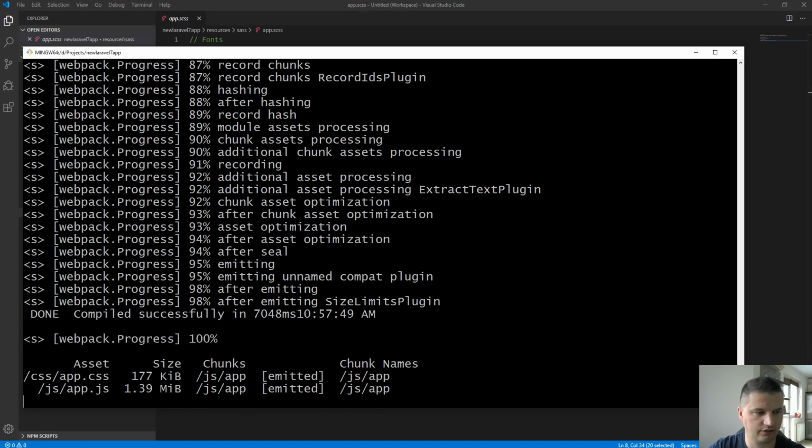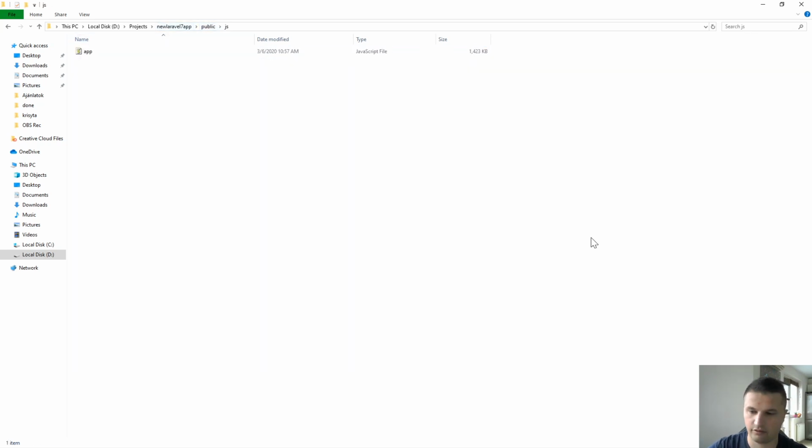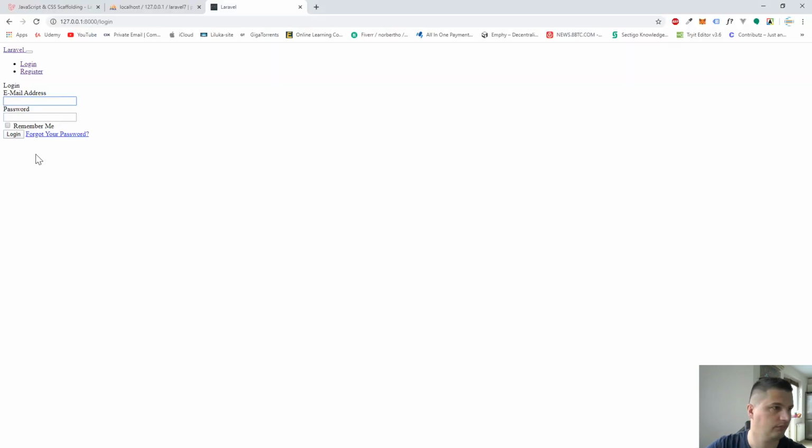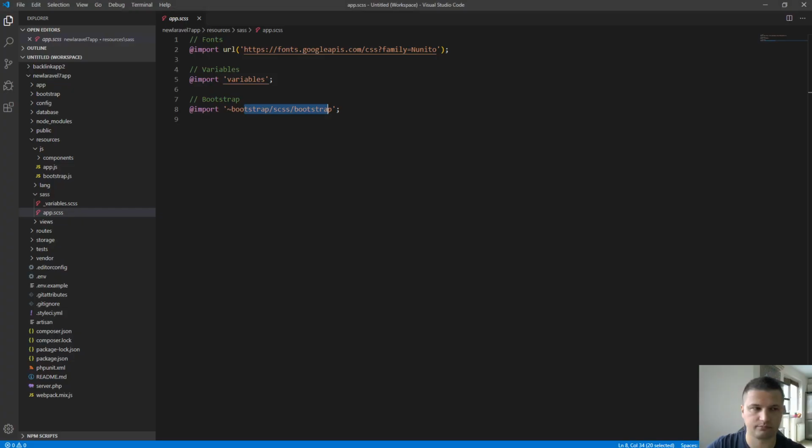Okay, so as you can see, it's 100% done, and it's created our app.css and app.js files. So if we check our public folder now, you can see we have CSS and JS files as well. So if we go back to our application now and hit refresh, as you can see, our Bootstrap is working now, so we can register a new user and we can log in. But in order to do that, we have created the database, but we haven't migrated our users table inside that.